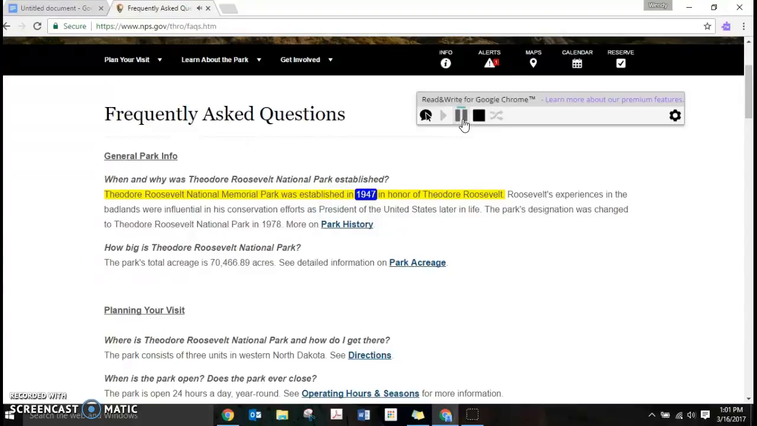Established in 1947 in honor of Theodore Roosevelt. Roosevelt.